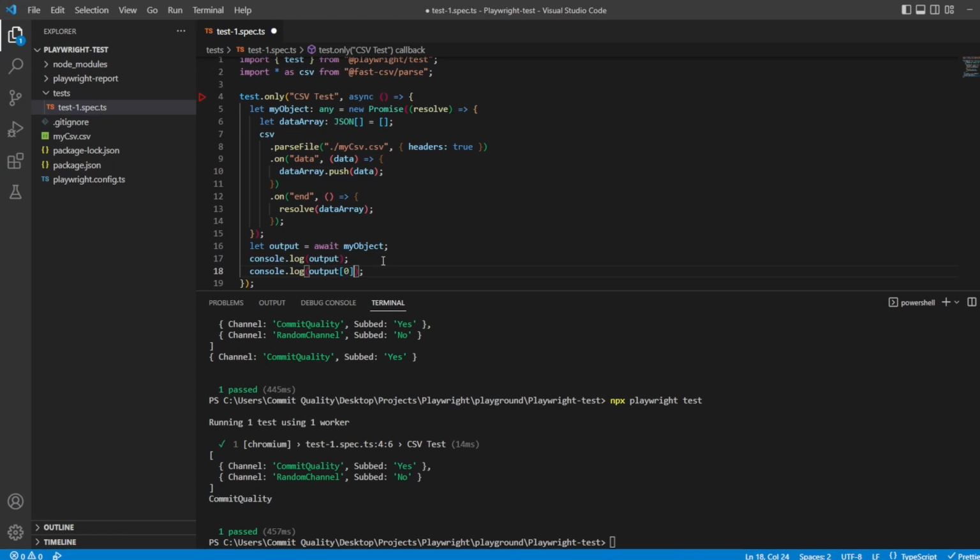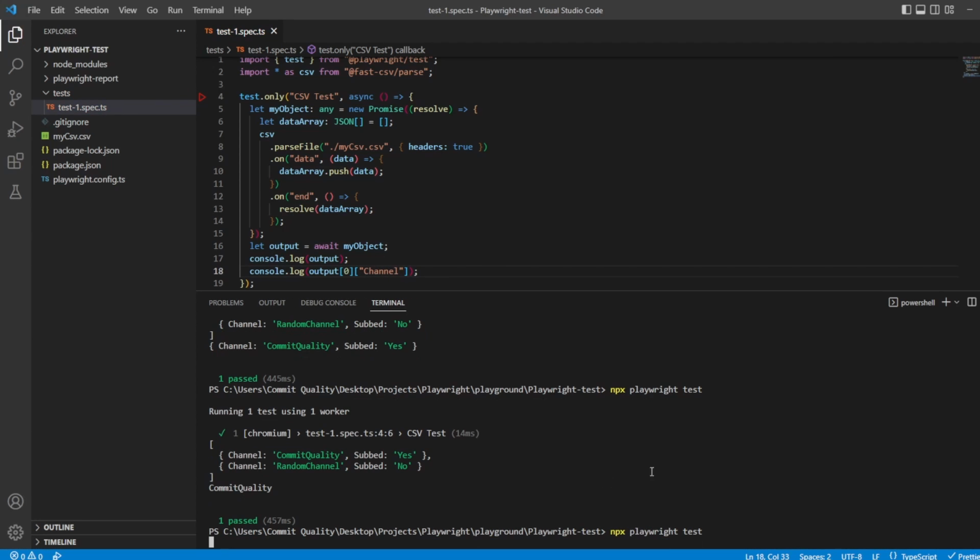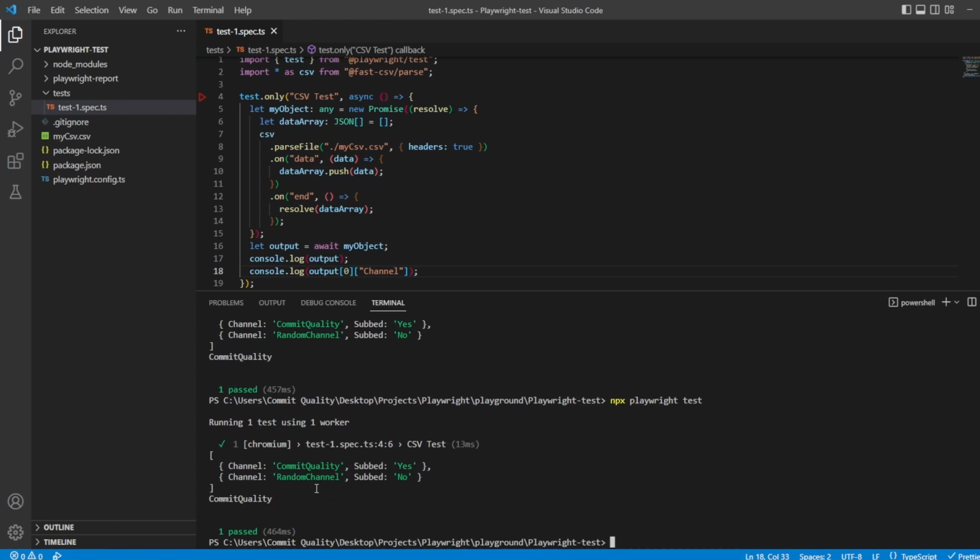And of course, you can use square brackets as well. So if it had spaces in it, you could do that. And that will output the exact same thing of commit quality. Of course, the same would happen with sub.